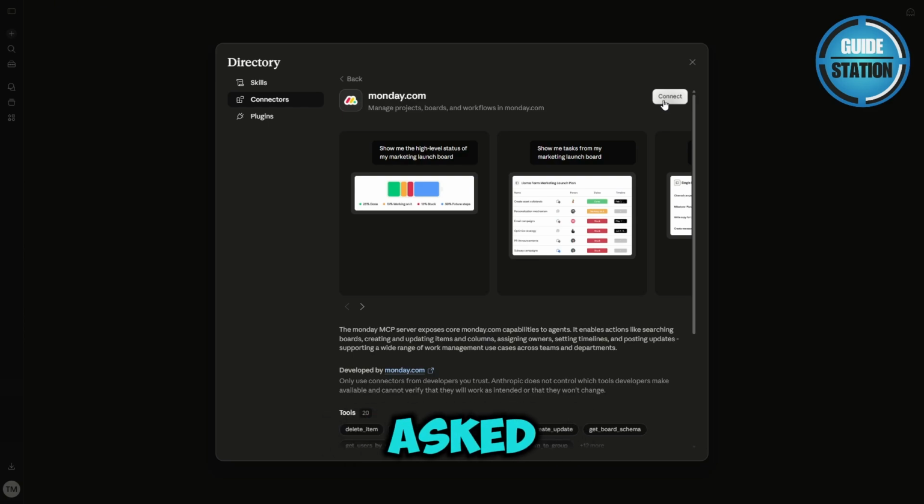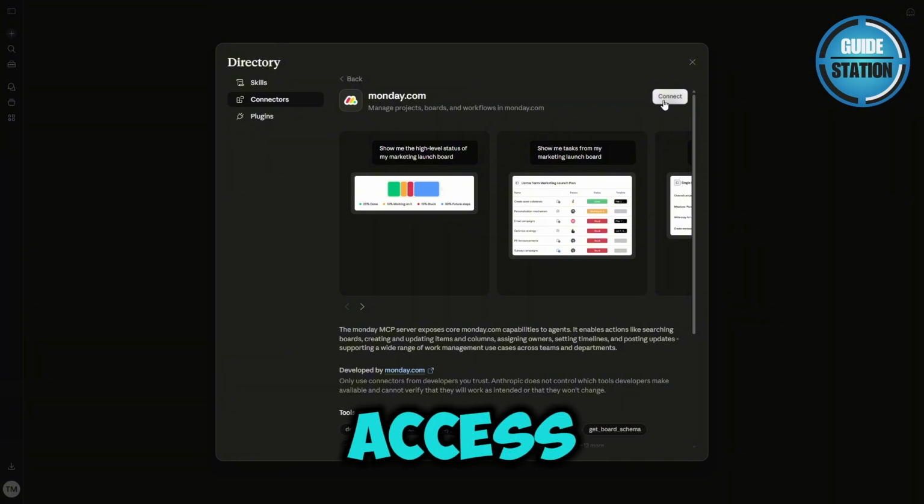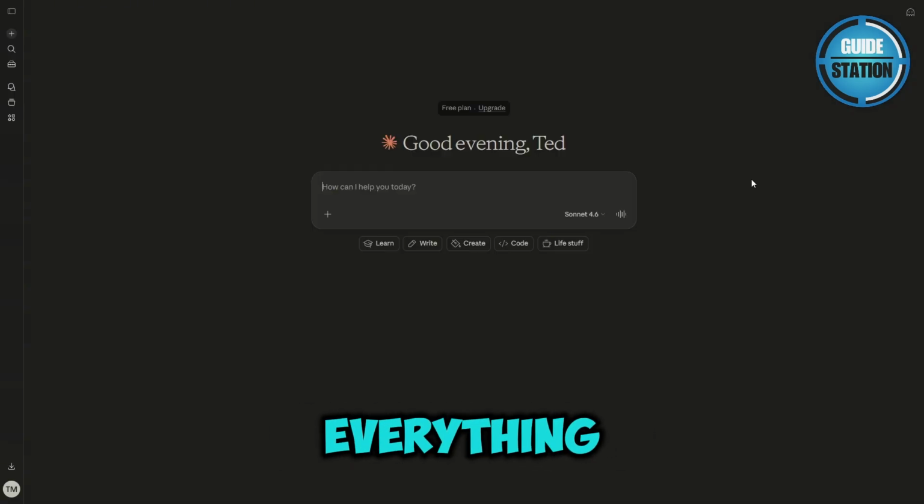Once you do that, you'll be asked to sign into your account and approve the permissions so Claude can access your boards, tasks, and workflows. And once everything is connected, you're basically good to go.